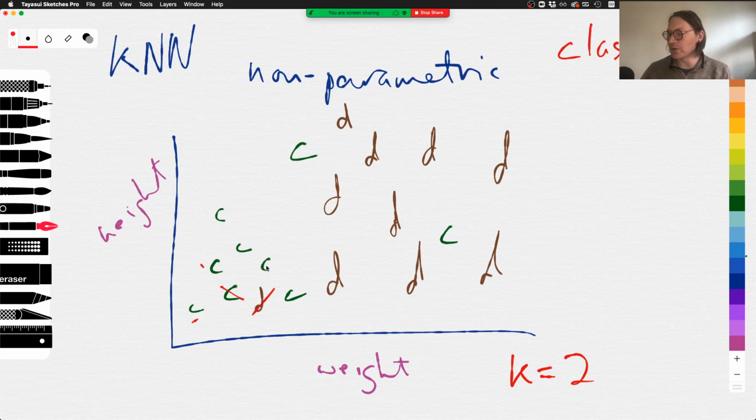And then we look at this one. This one, it looks like cat is closer. We're going to get that one right. We're going to get this one right. We're going to get this one right. This one we're definitely going to get wrong.